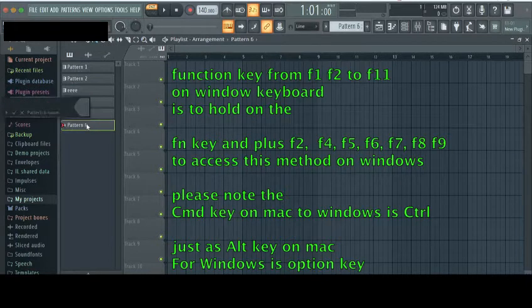Like now F4 is going to give pattern 6. As you see, before we had pattern 5, so now it has added pattern 6. So F4, this is what it renders.